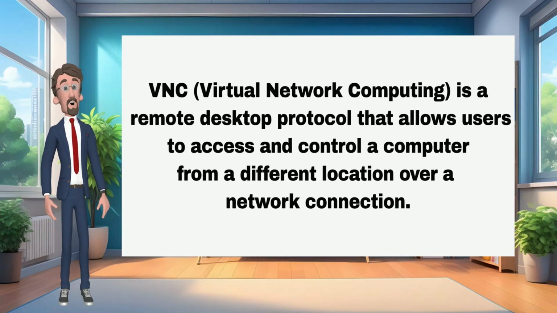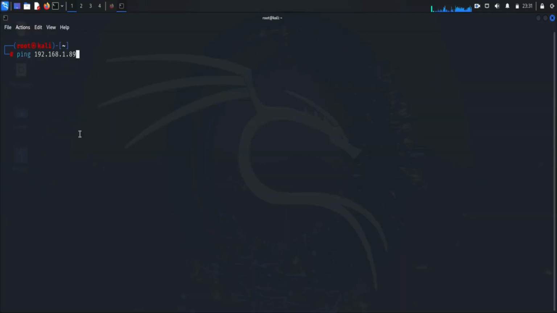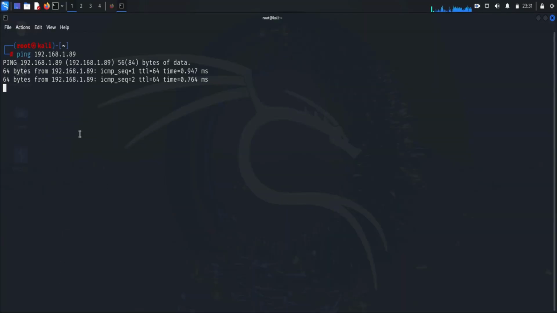The VNC server runs on the remote computer you want to access, while the VNC client is installed on your local machine. These components work together to facilitate the exchange of information between the two systems. Here we are going to exploit VNC port in the Metasploitable 2 machine.